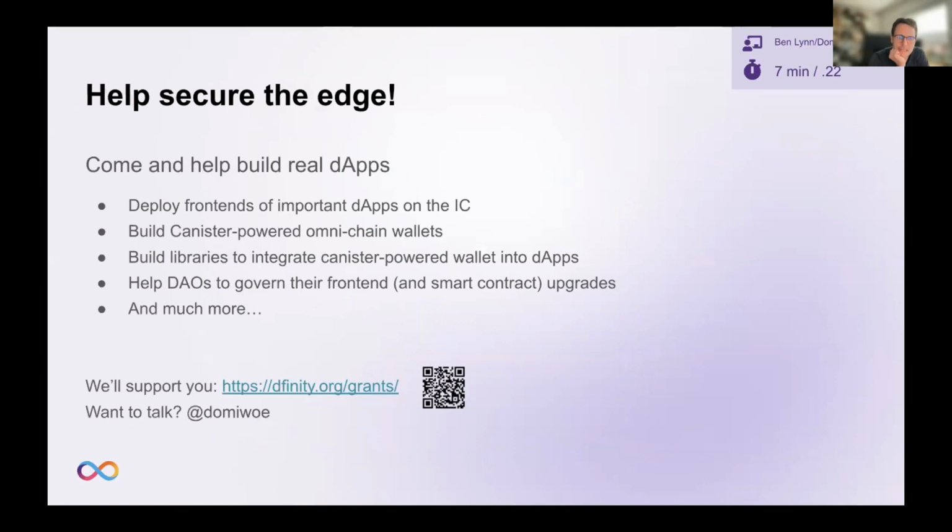So that's basically it from me. Now it's up to you. There is a lot that can be built with this, and we hope to support you in that. You can deploy the front ends of all kinds of important apps on the IC, and you can build much more powerful omni-chain wallets. What I'm also really excited about is that the IC can help current DAOs to really be autonomous. So with that, back to you, Jan.